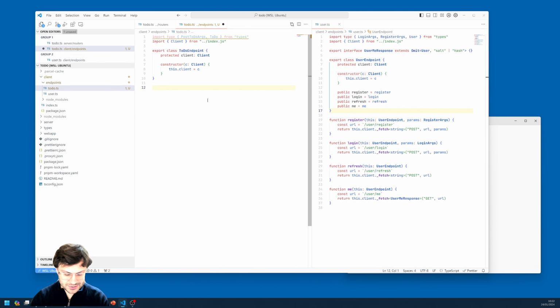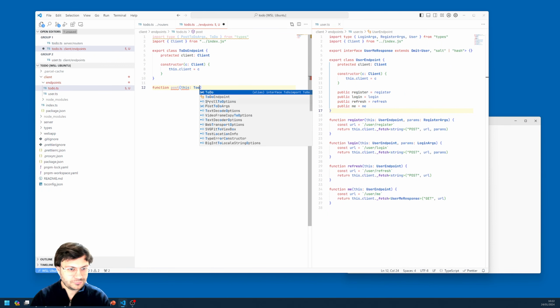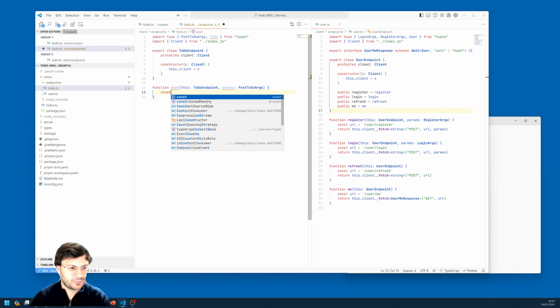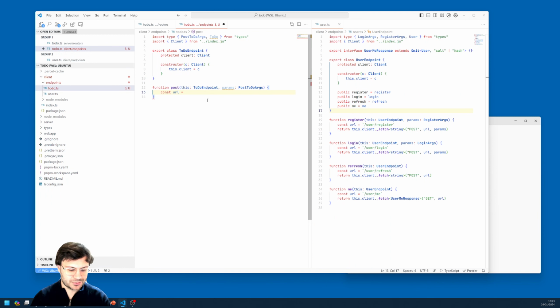And we had 3 items. So the first one we would do is a post. So it's posting a new to do item. It's going to be part of the to do object. So we pass it this as to do endpoint. And the params that it will need are the post to do args. We then do a constant URL equals. It's going to go onto the to do endpoint. So remember we added it to /API/to-do. The client will already add the API bit, and then we append the to do item to that URL.